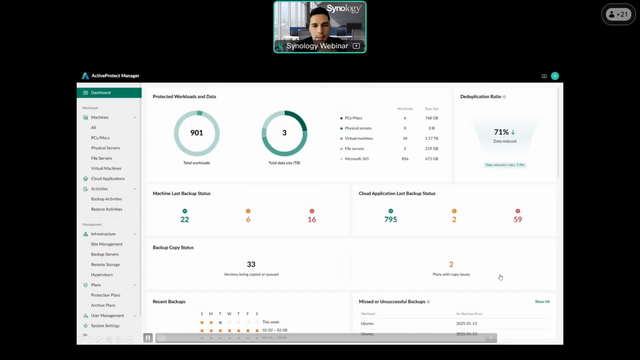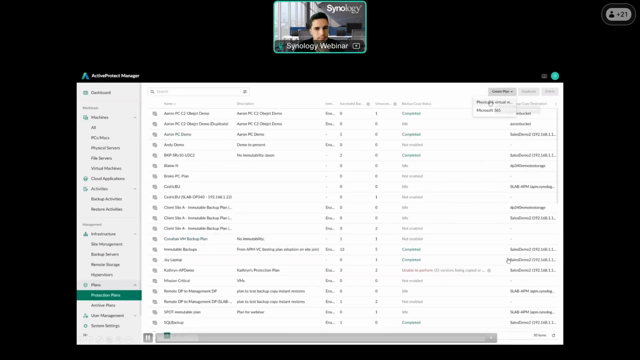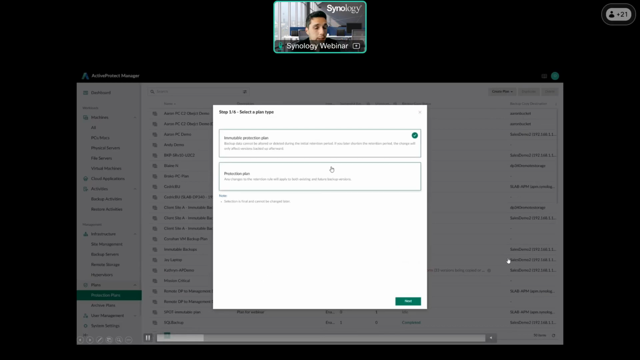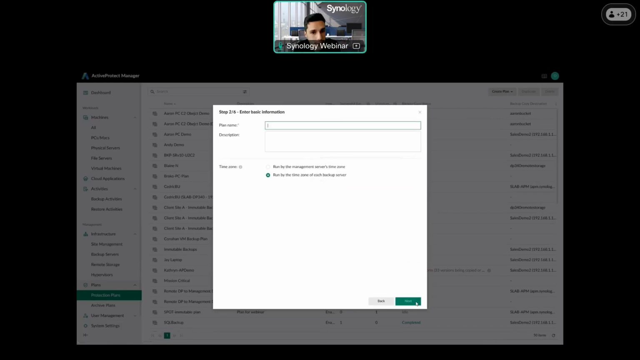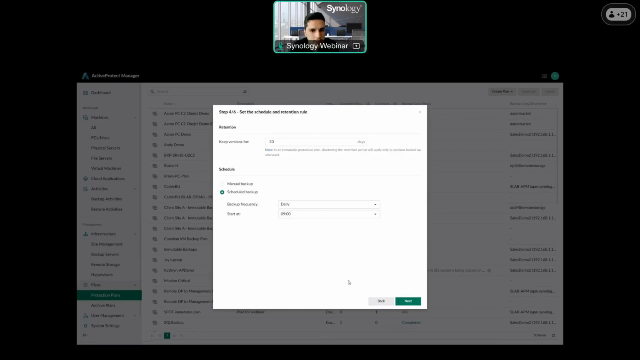We'll now take a look at creating a backup plan for your Microsoft 365 data. We will go to protection plans, create plan, and select Microsoft 365. And again, you will see two options, regular or immutable. We go with immutable. We name it spot immutable SaaS. And we can do the configurations here.